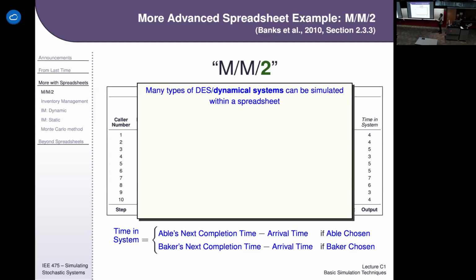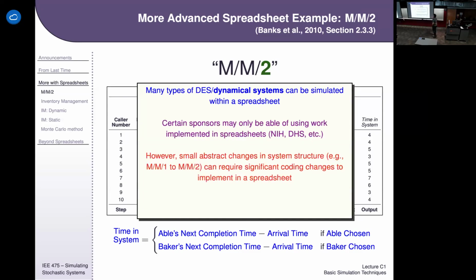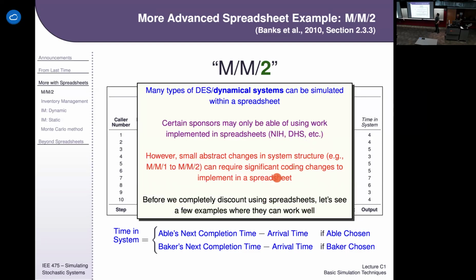So, many types of dynamical systems can be simulated in the spreadsheet. Certain sponsors, I mentioned this before, are going to ask you to use tools like spreadsheets that are approved for use inside their agency. But small changes in the system structure, like changing the capacity of a server, can require significant coding changes. So it's sort of a headache to think about doing a complex DES inside a spreadsheet.